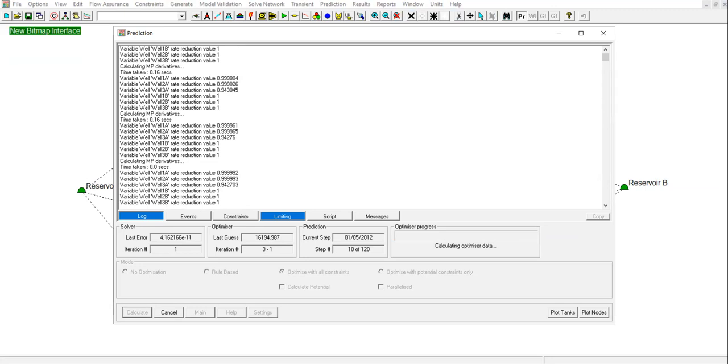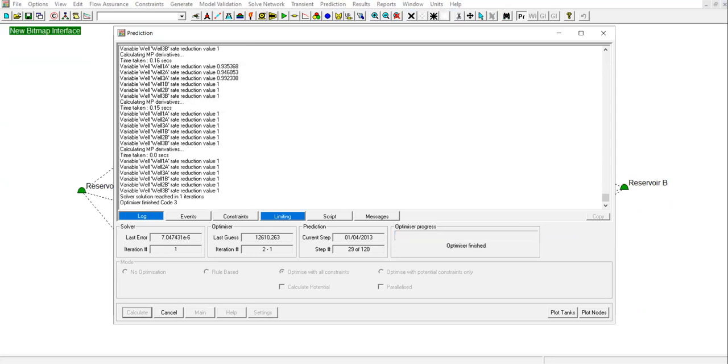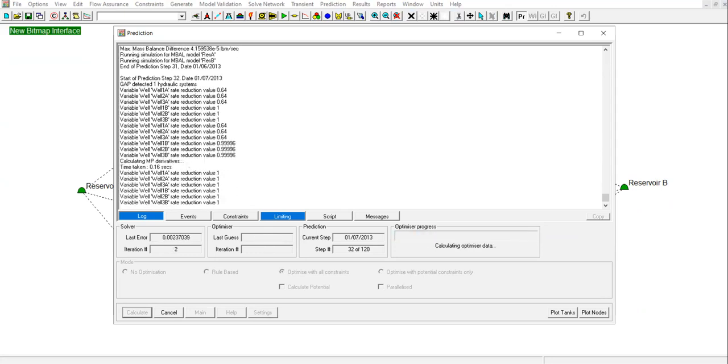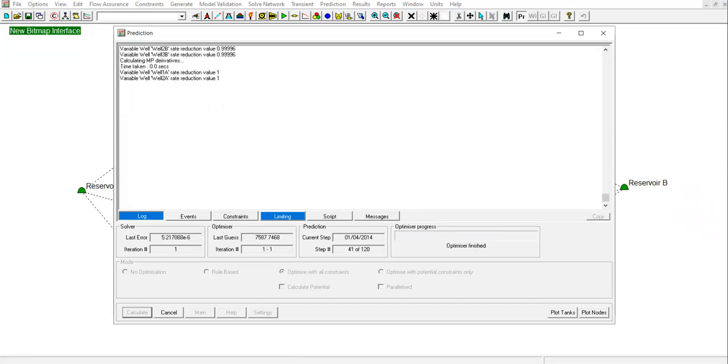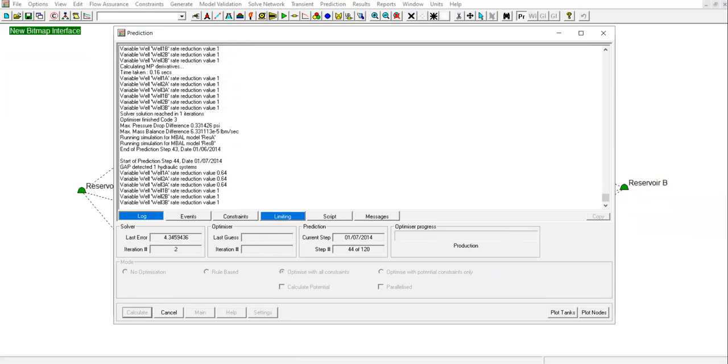In the next video, we will check the results for how long the network can keep the maximum liquid production rate, how long this network can maintain or achieve the constraint. And we will see later the total production rate, the cumulative production, but that's a story for the next video.